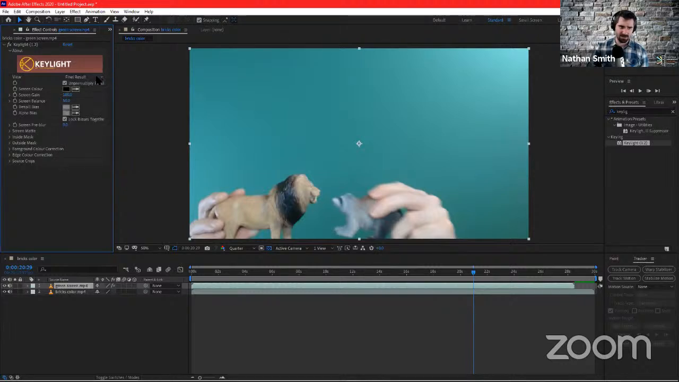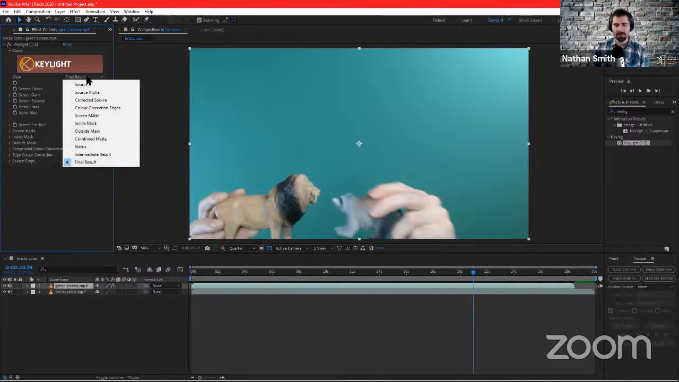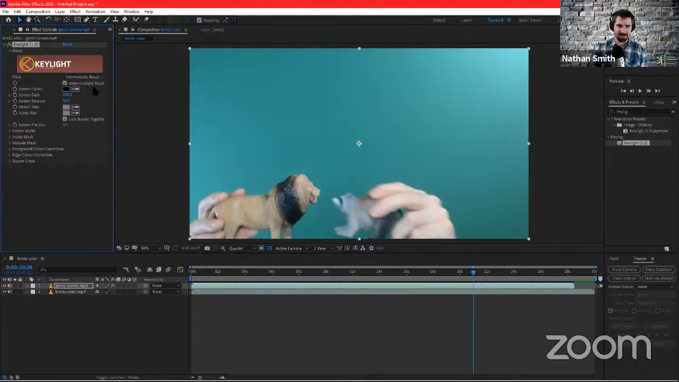Actually, I do want to change this view slightly. Rather than final result, I'm going to click intermediate result right here. There are some additional effects, like some color changes and things like that, that happen at the very end. I don't want to see those right now. What I want is to get as close as possible to no green on the outside and all the color here on the inside. So this will help me see what's happening there.